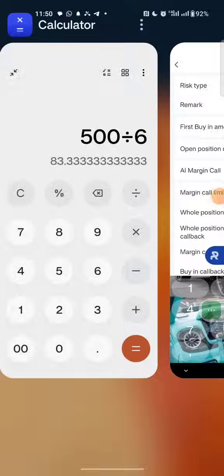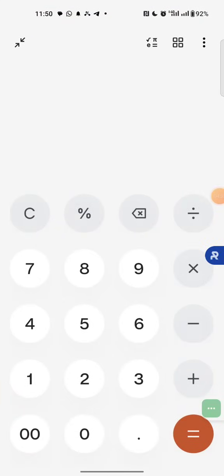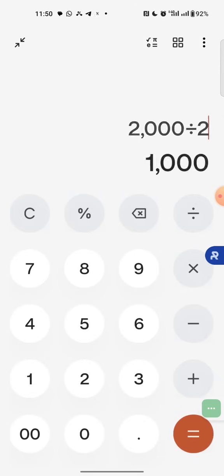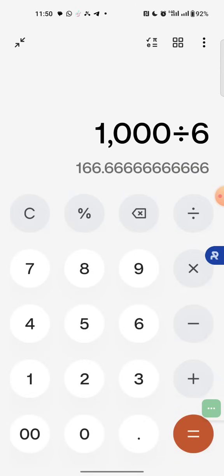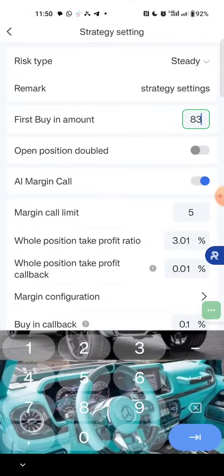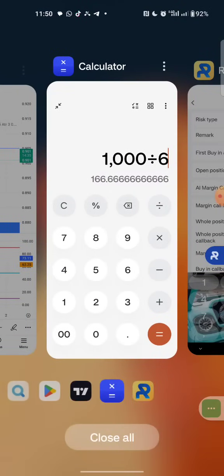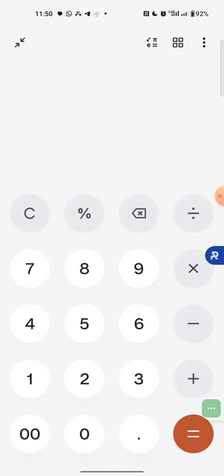What about me, Julius? I have $2,000 and I want to divide my $2,000 maybe into 2 so that each signal I'll allocate $1,000. Another one may decide to divide into 3, which I recommend, but someone may say they want to divide theirs into 2. So it is 1,000. So 1,000 divided by 6 margin calls, your first buying amount will be $166. Are we together?